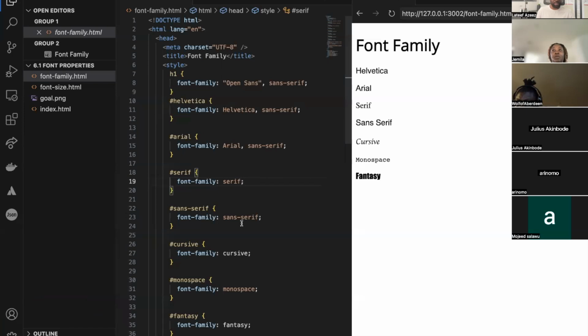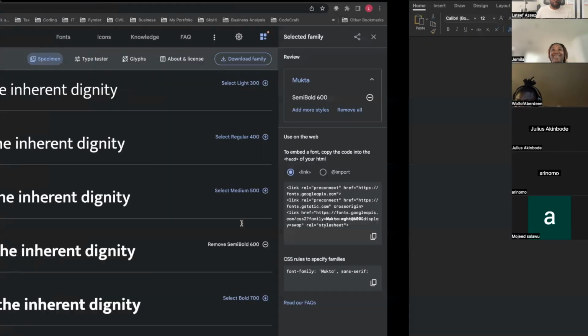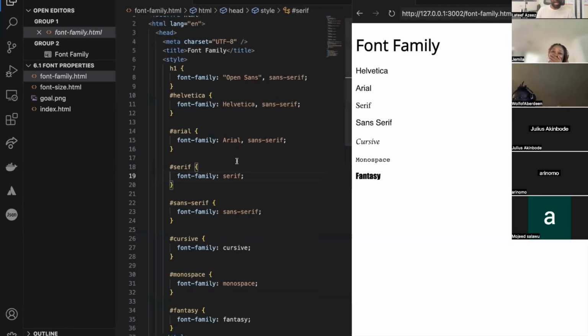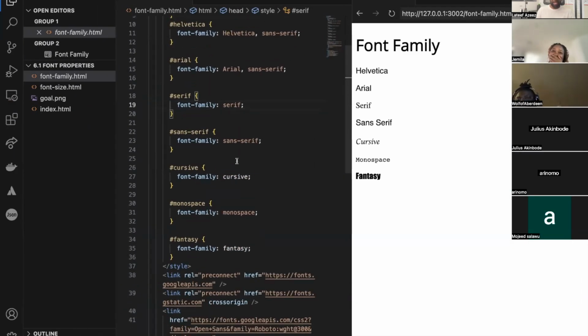Are we copying the CSS or the link itself? You are copying the link. When you click on link, you just click on here, the copy, or you highlight everything here and copy it. So you copy the link. This is the link. All right. When you copy that link, how do you add it to your code? It is going to be added in the head.